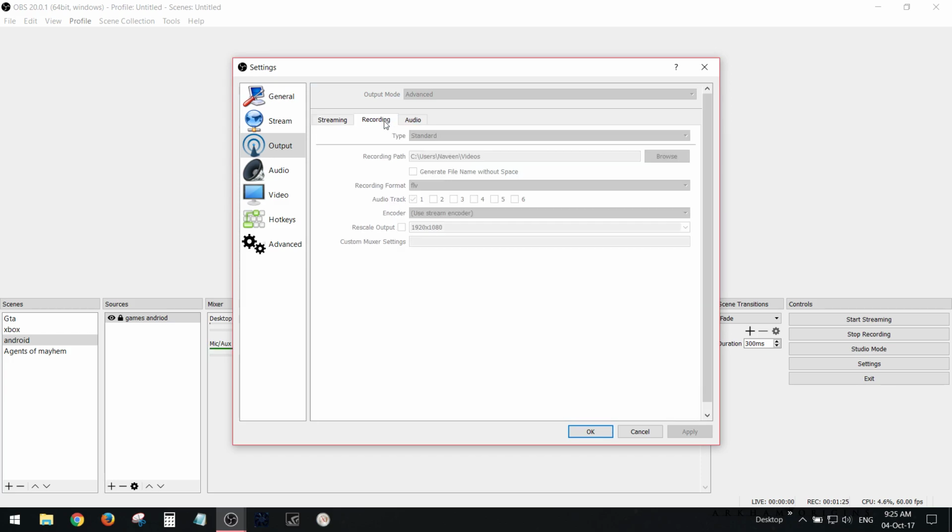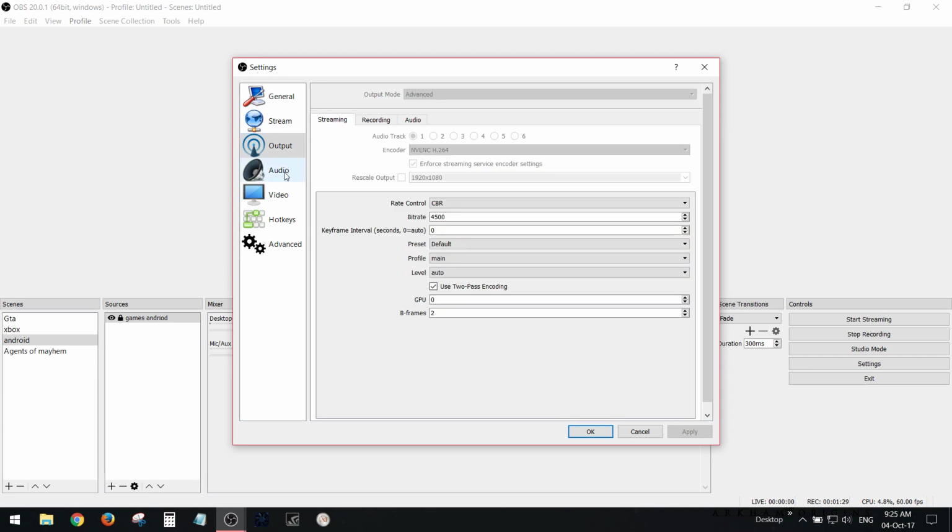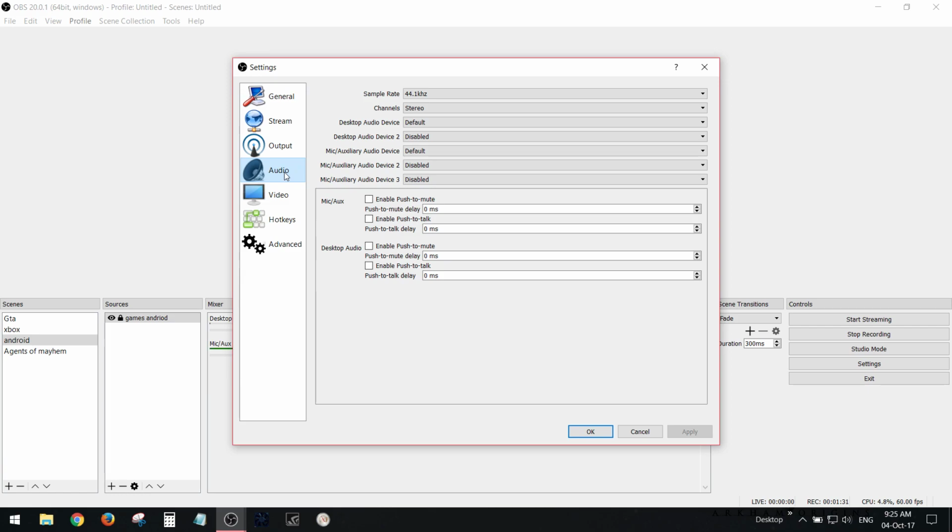Recording and audio I have left at their default. And then audio, at default. You can increase this if you want good sound quality, but 44 kilohertz works for me.